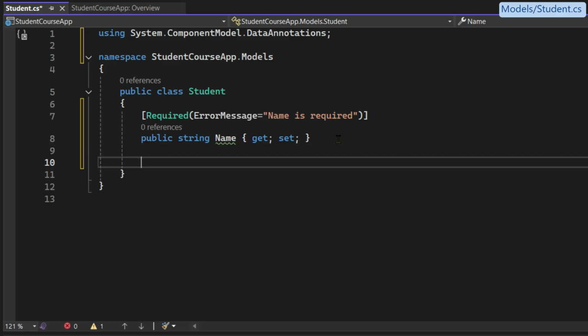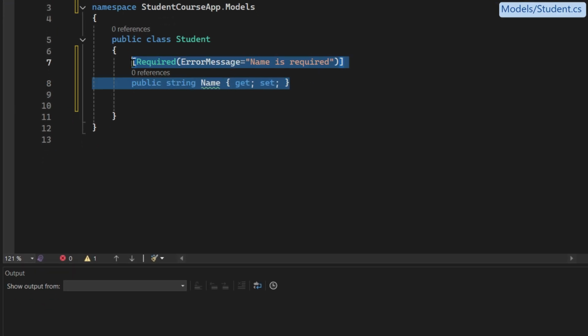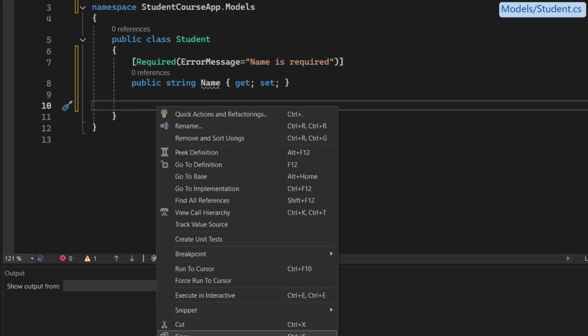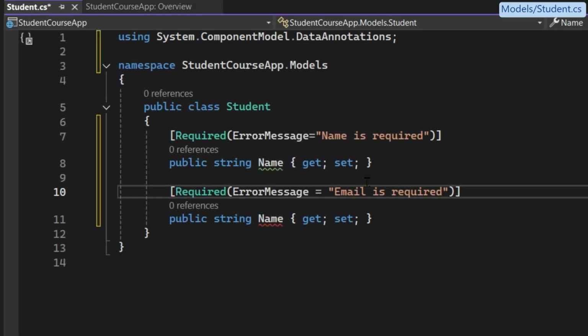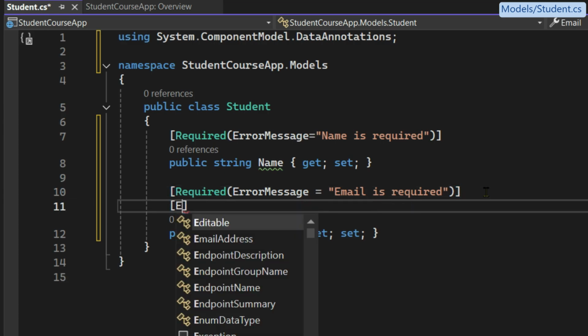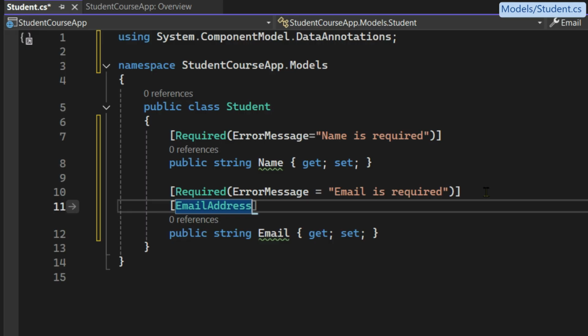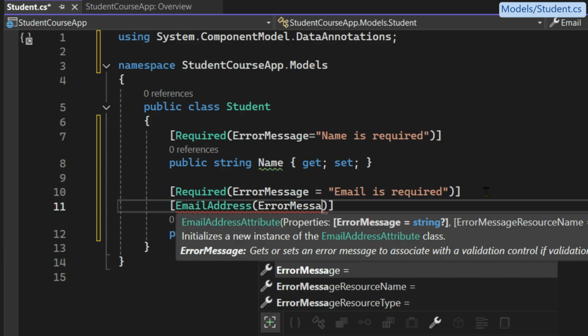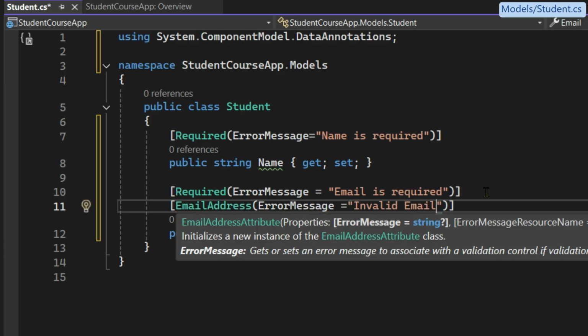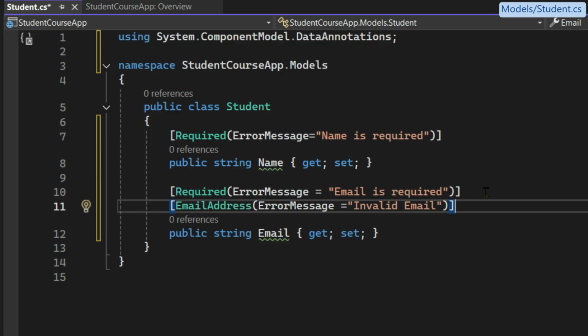Alright, then in the same way we will create for email. So I'll just copy this here and then paste it here and then change email is required, then make this also Email, and also we will make one more check for valid email format, EmailAddress, and if it's not a valid email address we want to display one error message, invalid email.